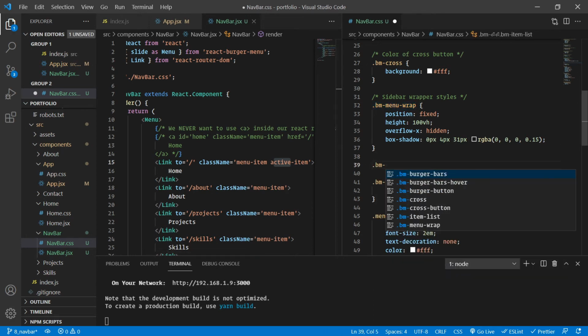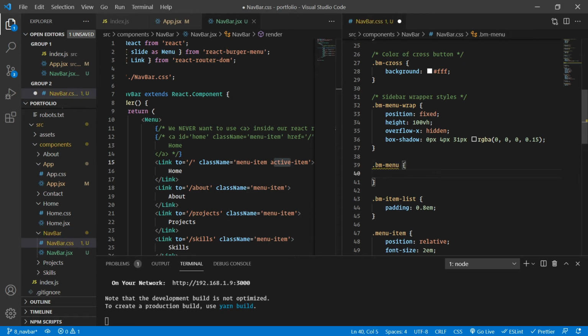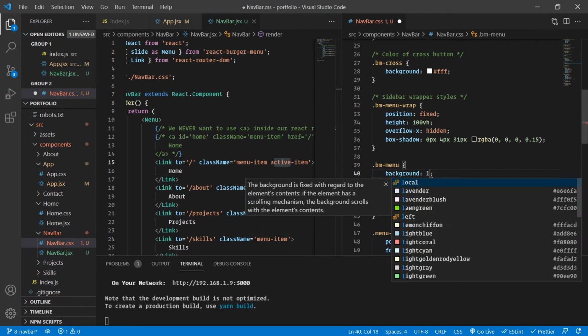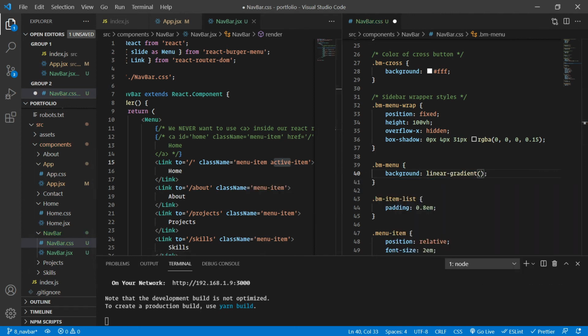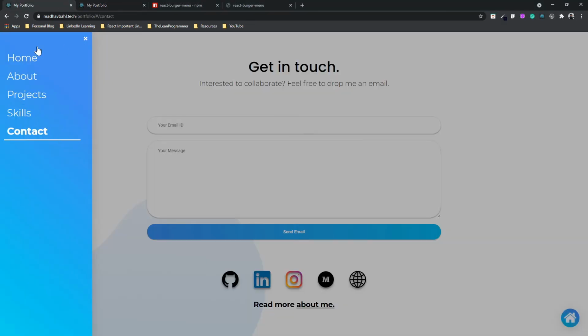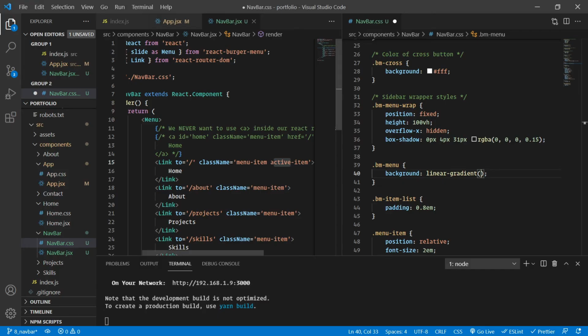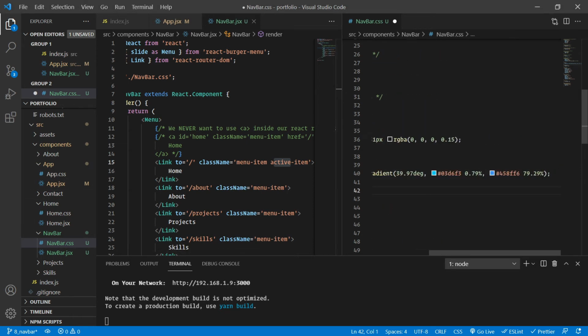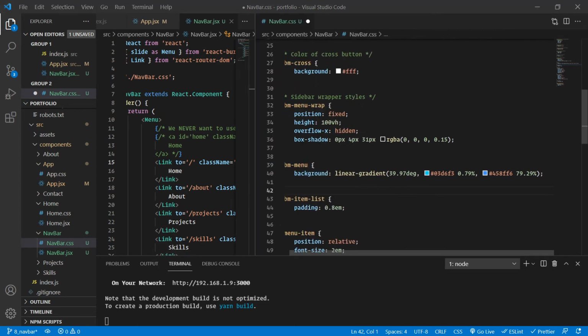So .bm-menu, and I'm going to provide a background of linear gradient, and inside that linear gradient, so basically, where am I getting this from? I have the Figma open. Inside the Figma we have all the styles, and we can directly copy and paste the CSS. So I'm just directly going to copy and paste this value here. You can again copy and paste it along with me, as it's visible on your screen. I'll open it, and in the meantime you can probably write it down here. So I'm just providing it a linear gradient in this manner.